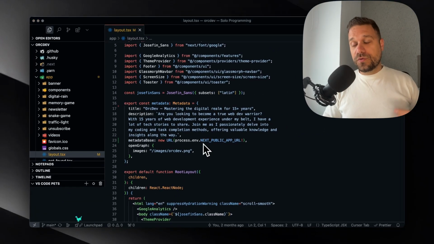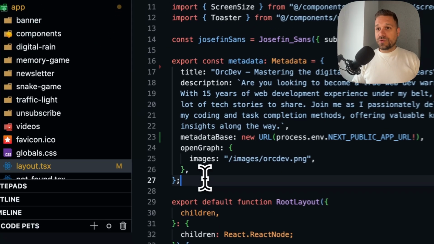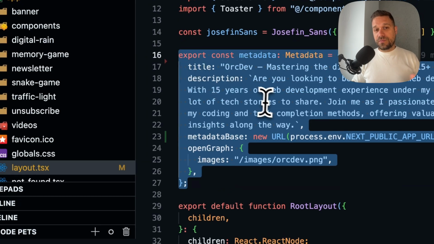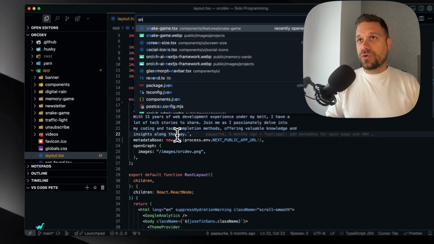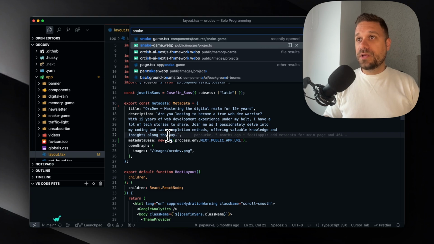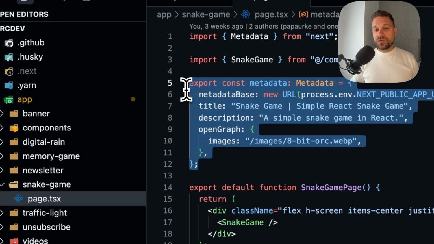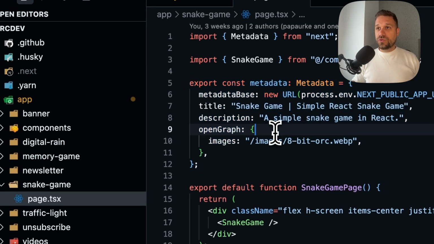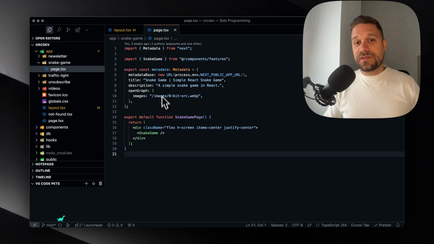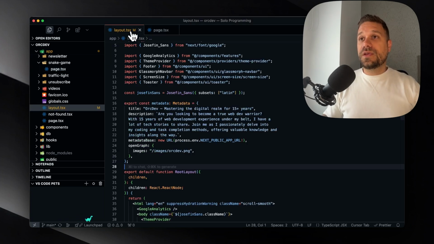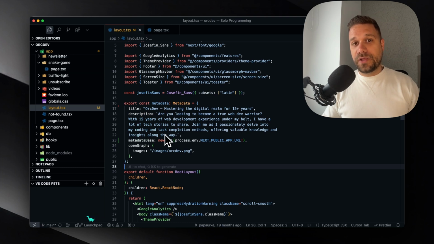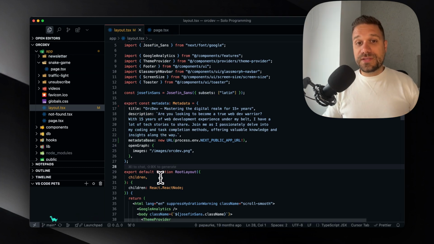So I'll open the layout file where we have our metadata that is used for our landing page. An important thing to know before going into each of these options is that we can set metadata for each page. So here you can see the metadata that I'm using for my landing page, but if we go to our snake game, for example, we can see that we have totally different variables used for this page. Putting metadata on each page is not mandatory, and if we don't create it, the main metadata from our layout is going to be used.